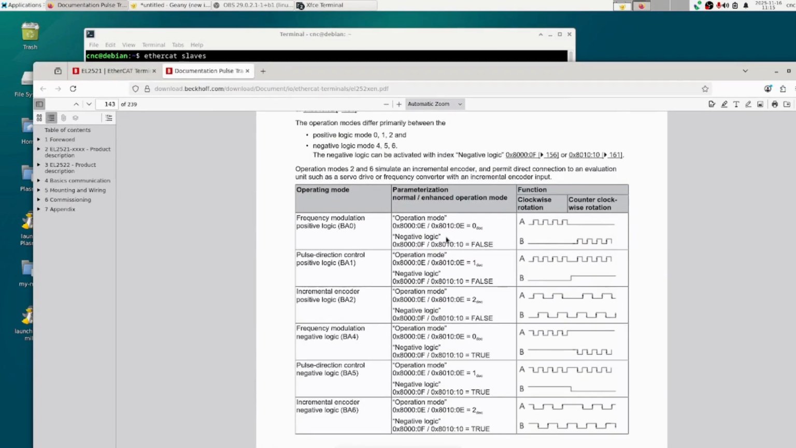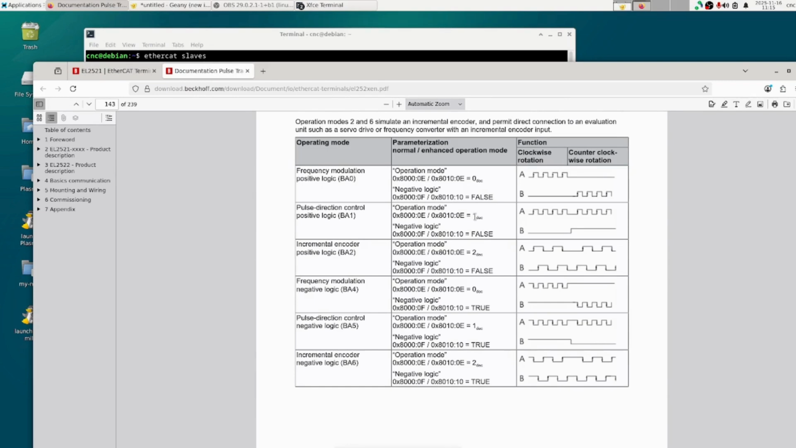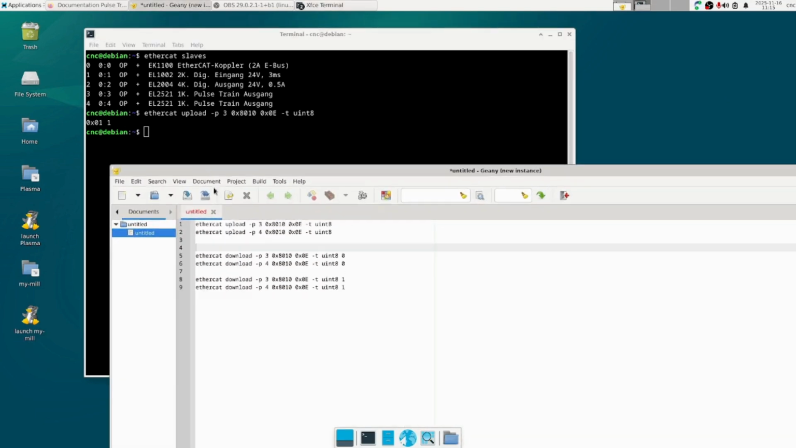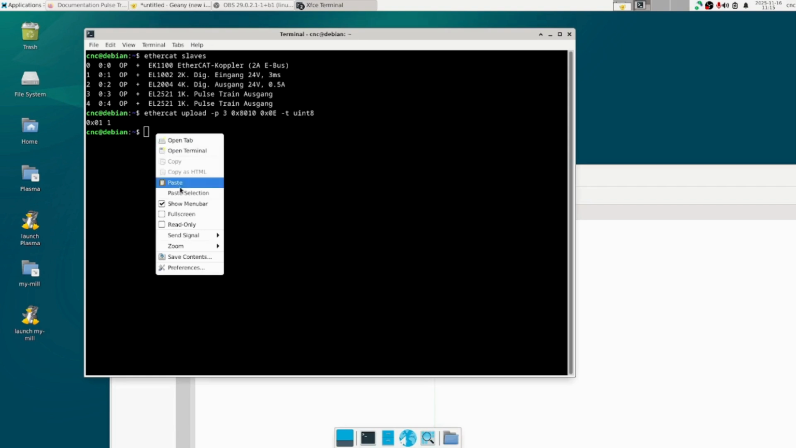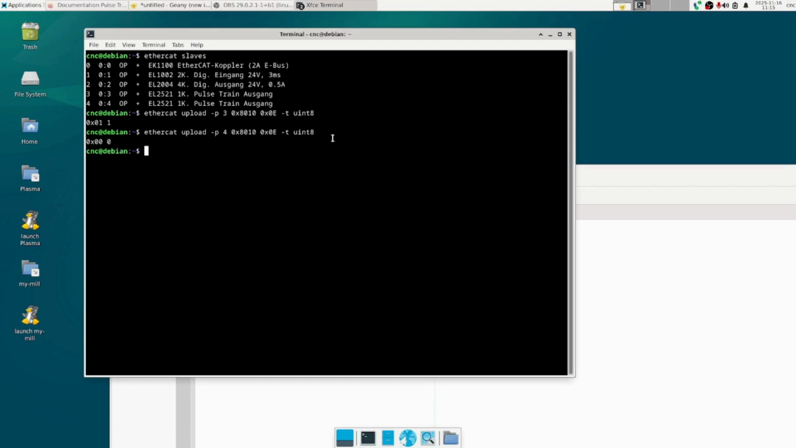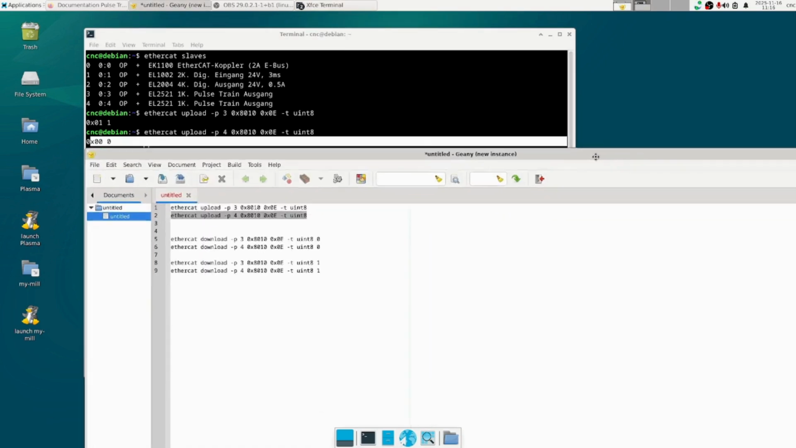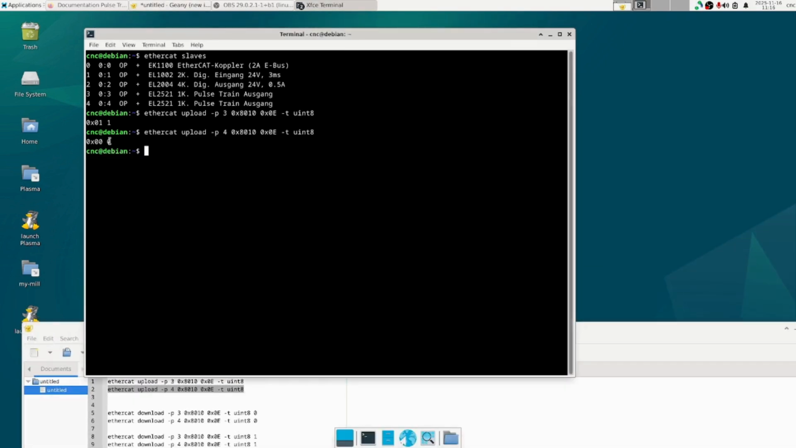It can be read in this file here. You need to put this on 1 for the pulse direction control. If it's on 0, you are using frequency modulation, and if it's set to 2, you're using incremental encoder. So this one is correct already, and now I'm going to check the y-axis. Copy, paste, and enter. Now here we see it's on 0. That means the y-axis is using frequency modulation, and we want to change that.